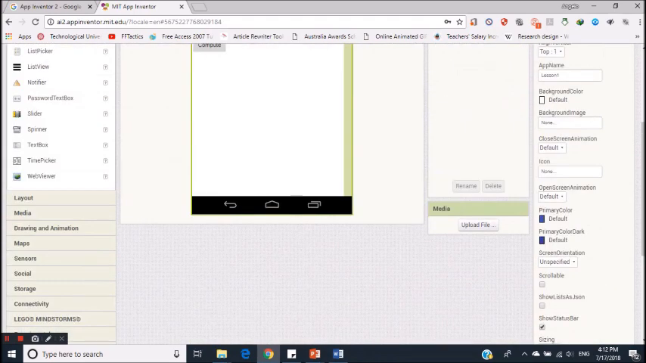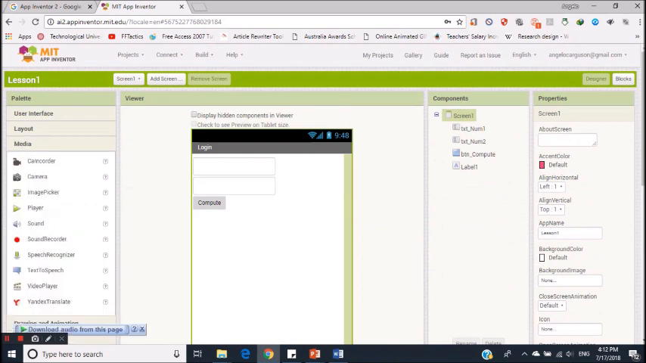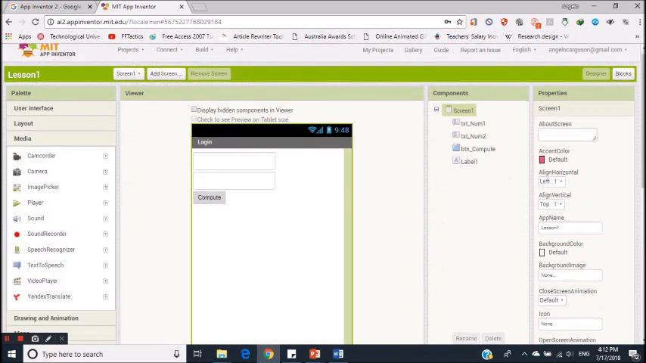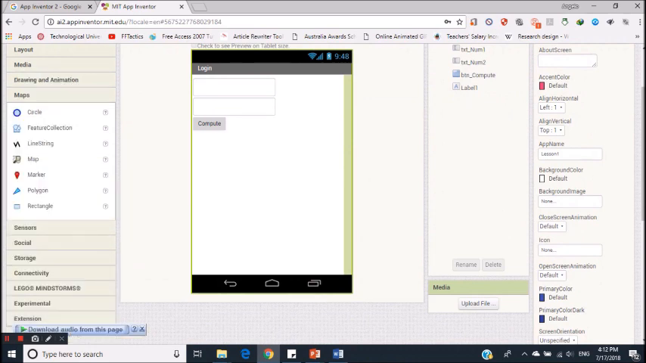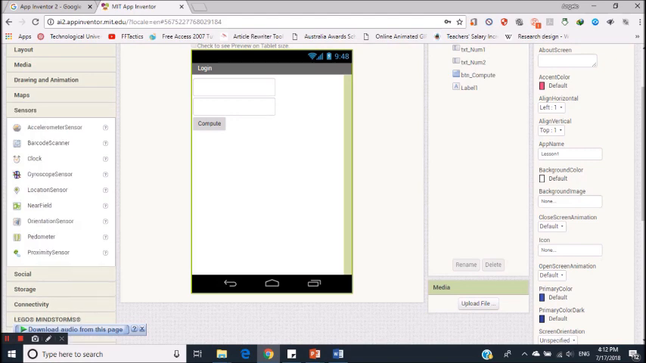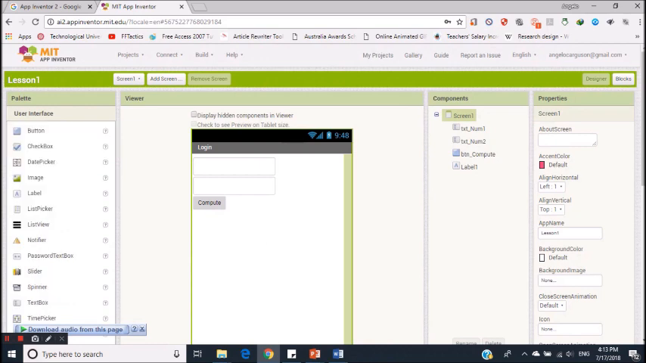Next, we have the layout, the media, the drawing animation, the maps, and the sensor. All of these can be dragged and dropped onto your application. But what we're after for this lesson is only the things that we can see in the user interface. So we can now move on to the other section.